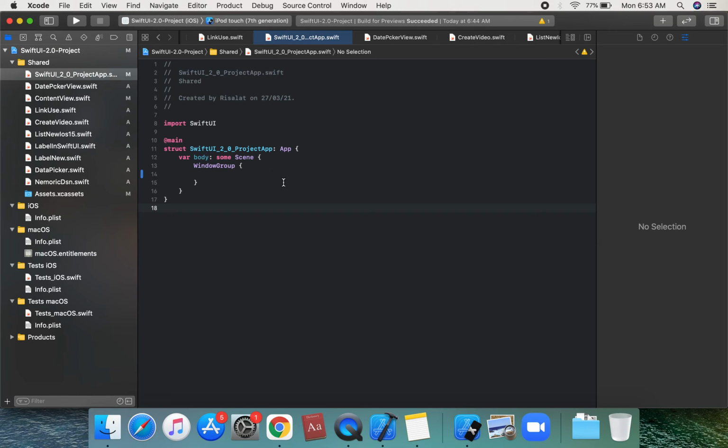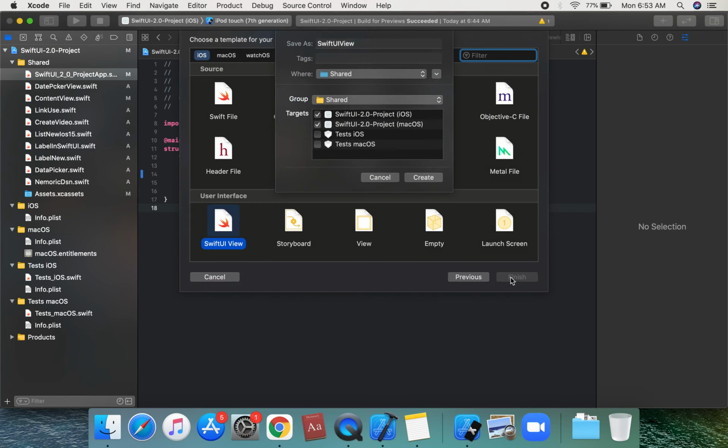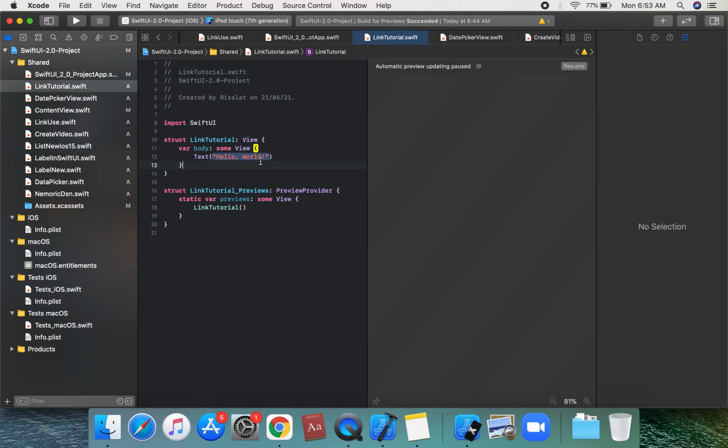We can create a tappable link. Command N, we're going to create a SwiftUI view named LinkTutorial. This is the link tutorial. We're going to create this link.